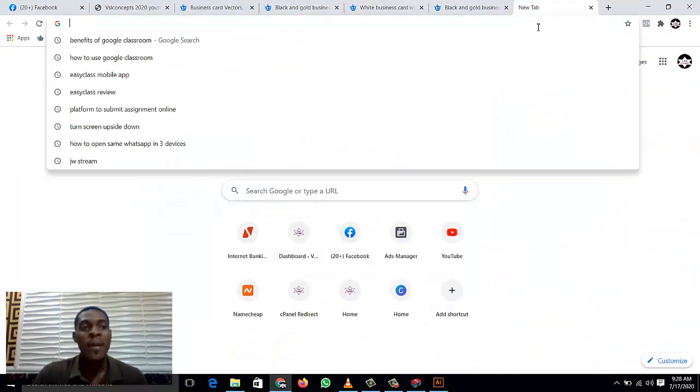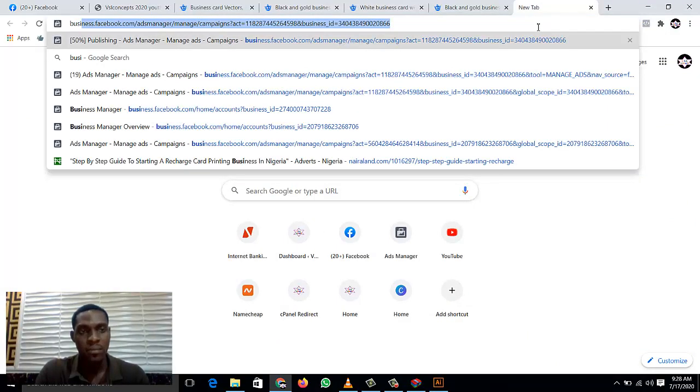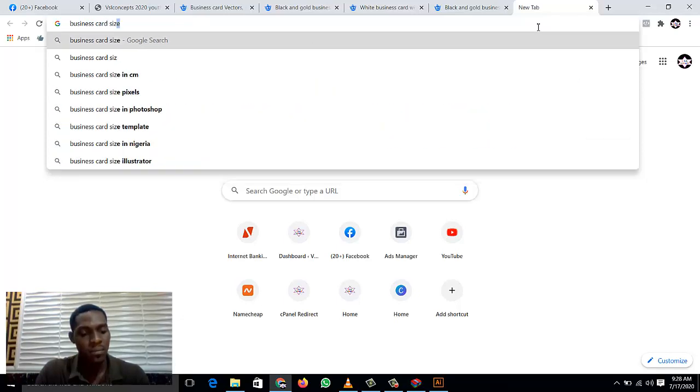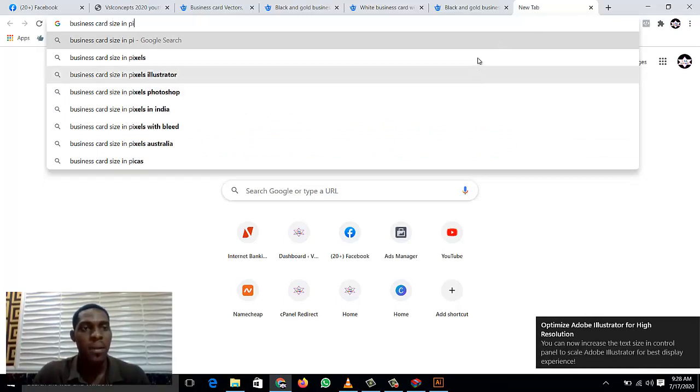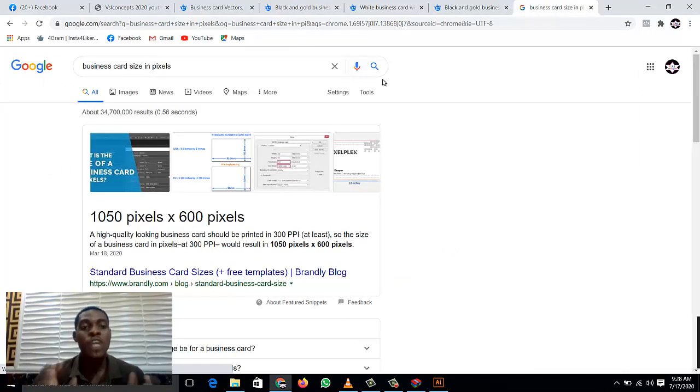The first thing I need to do is go over to Google and type business card size in pixels. We have a standard size for a business card, so you just search for the business card size in pixels. The size is 1050 pixels by 600 pixels. This is the size for a standard business card. So we can now go over to our AI.